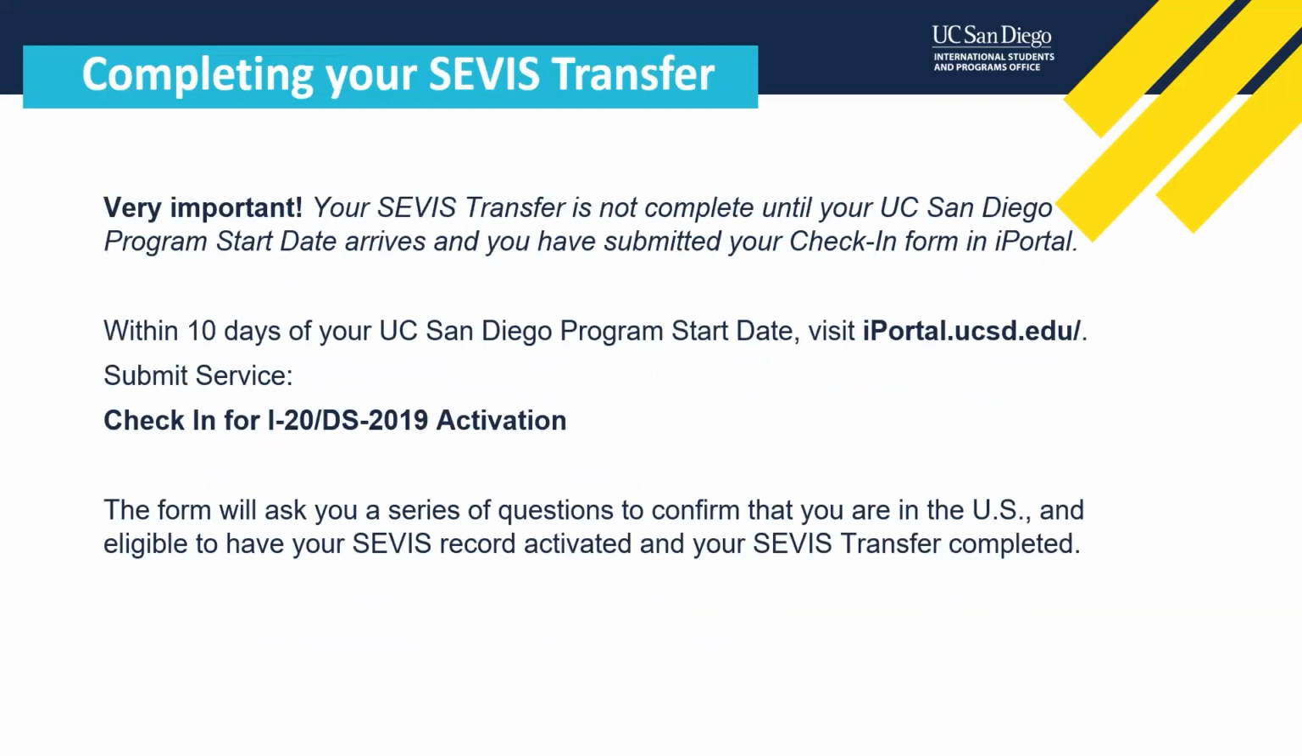All right, we're almost to the end here. Very last but not least, please know that your SEVIS transfer process is not completed until your program start date at UC San Diego arrives and you have submitted your check-in form in iPortal. So in iPortal, there is a service form called check-in for I-20 activation. You must submit this form within 10 days of your UC San Diego program start date. And again, you'll be able to find your program start date on your new Form I-20.